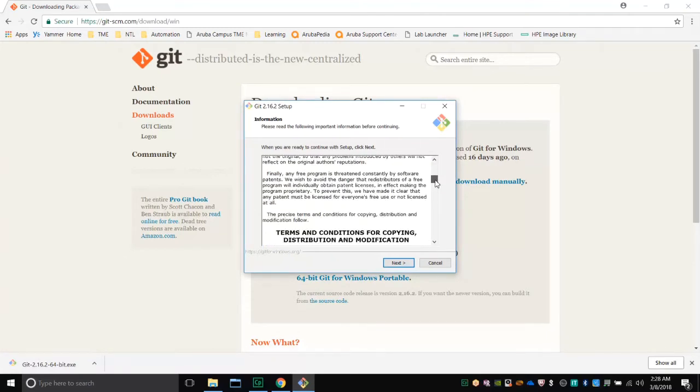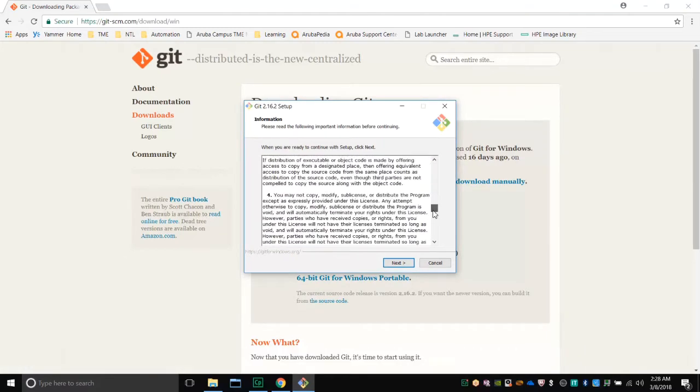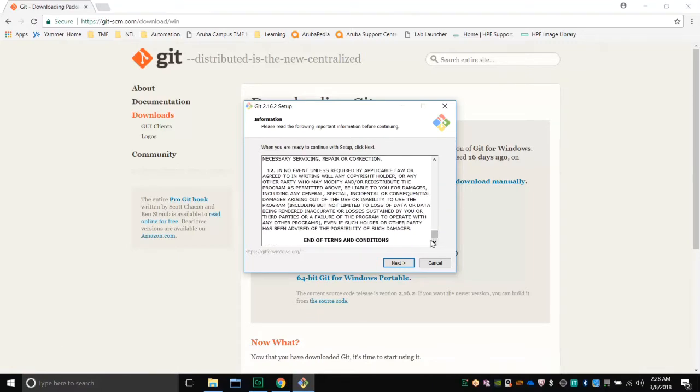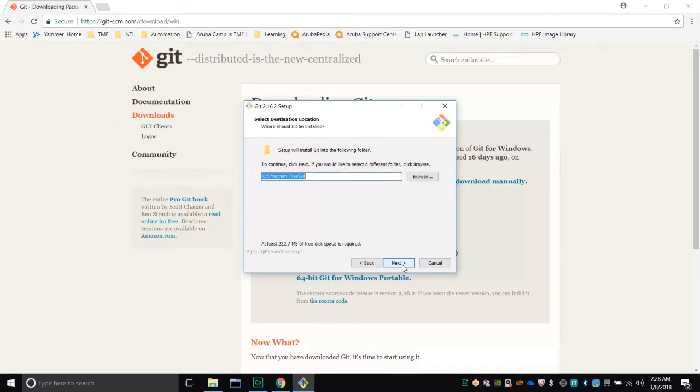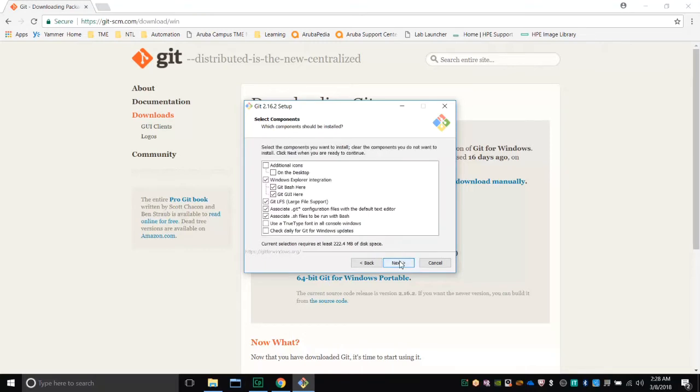Always be sure to read all your terms and conditions. I happen to be a very fast reader. Go ahead and choose the folder that you'll be installing it. When selecting components, verify that the Windows Explorer integration with Git Bash here and Git GUI here are check marked.